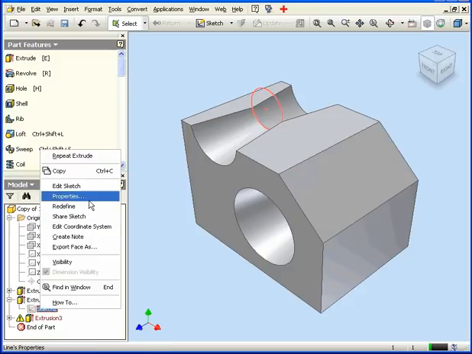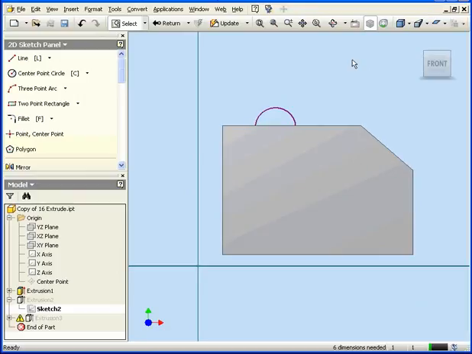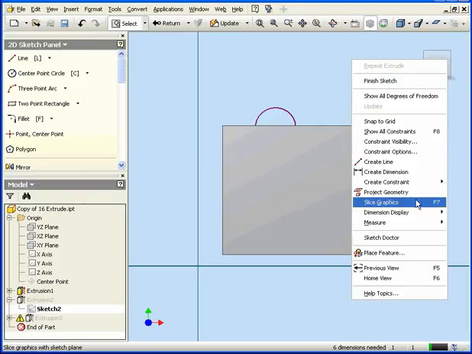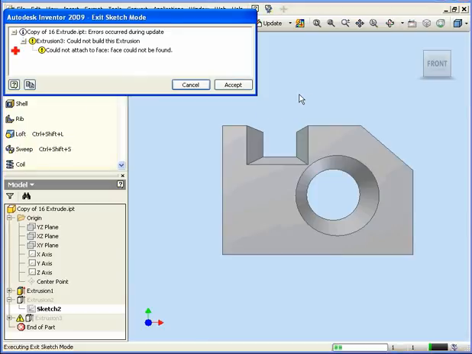Now right-click, Edit Sketch. Let's rotate our part a bit, right-click, and Slice Graphics. Let's select this circle and delete it. Now let's activate the 2-point rectangle tool. We're going to create a rectangle somewhere about here. Click Return to exit the sketch. Inventor gives us another warning message. Inventor can't build the extrusion. The reason for this is that the face can't be found.